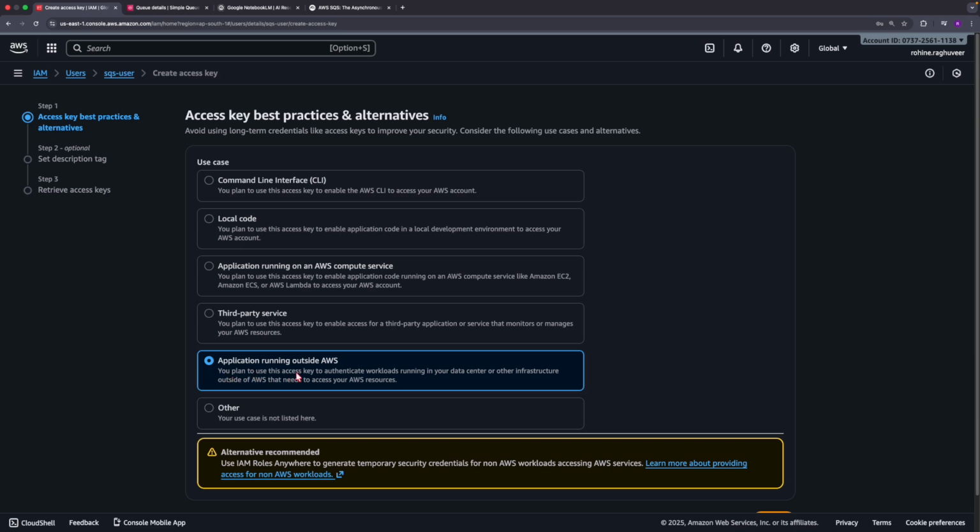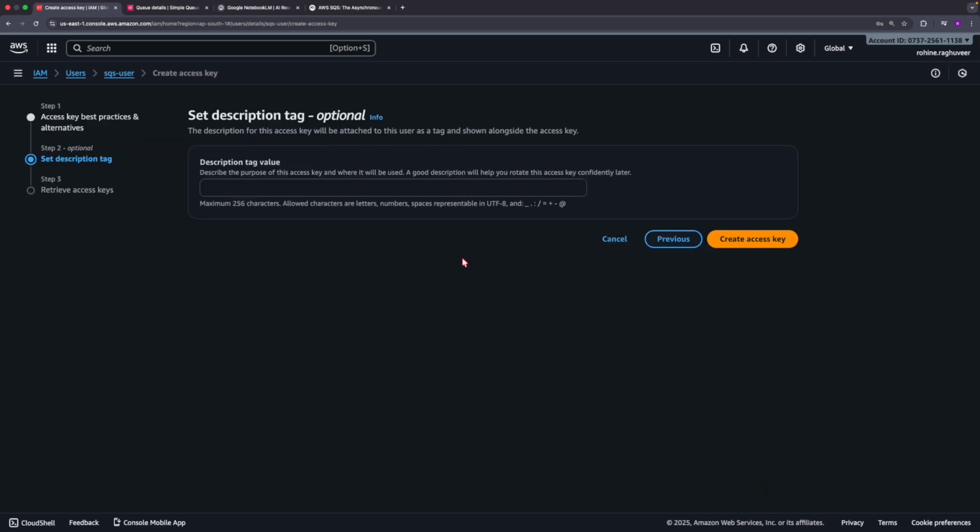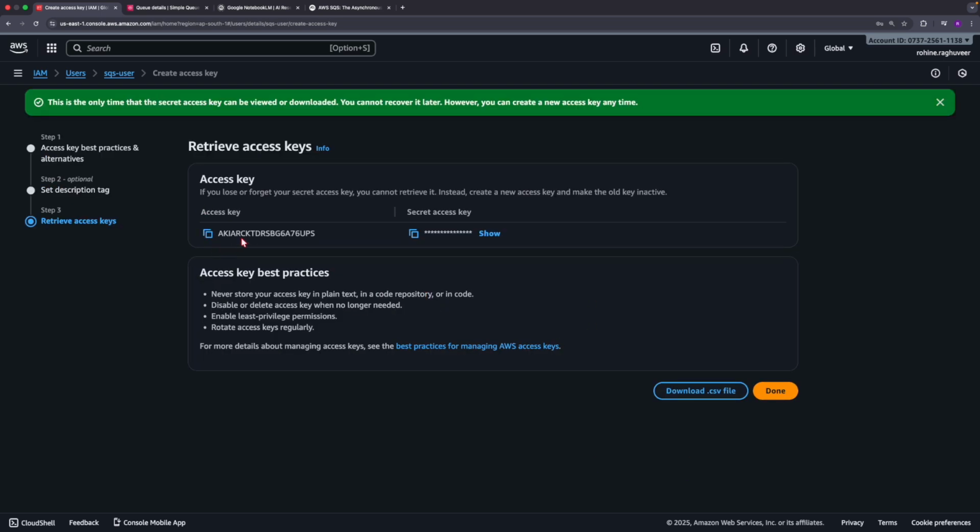So you plan to use this access key to authenticate workloads running in your data centers or other infrastructure outside of the AWS that needs to access your AWS resources. So here AWS SQS is an AWS resource, and my application is running outside of the AWS infrastructure, right? So you can go with this option, click on next, then just click on create access key. So we got the access key and secret key.